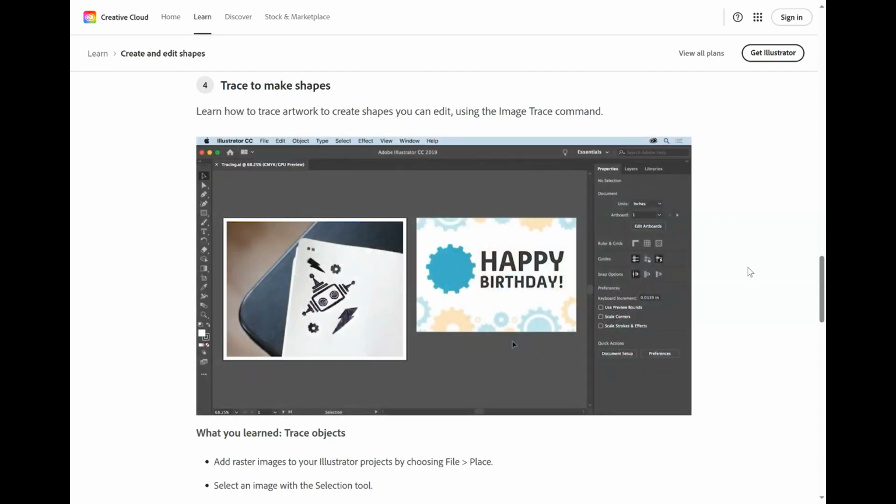In Illustrator, if you want to scale or edit a raster image, you can trace the image to create editable paths from it. When you do that, you're essentially turning a raster image into vector artwork, which can be easily scaled up or down without losing quality.